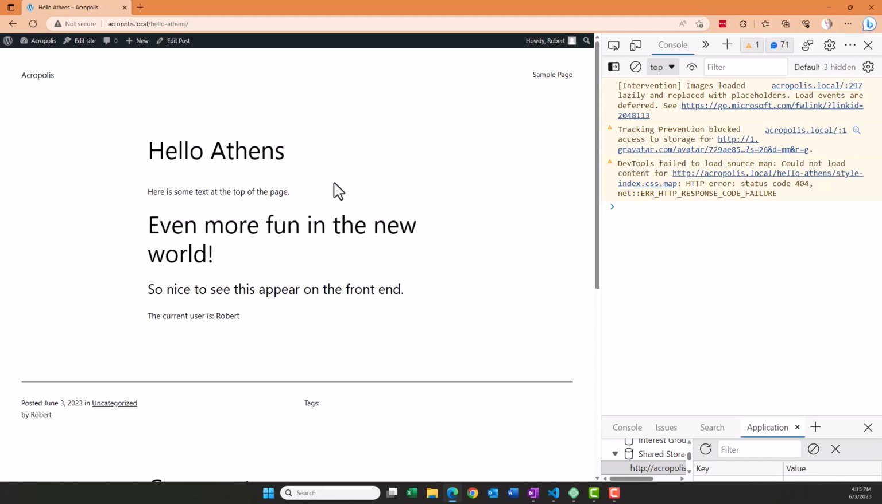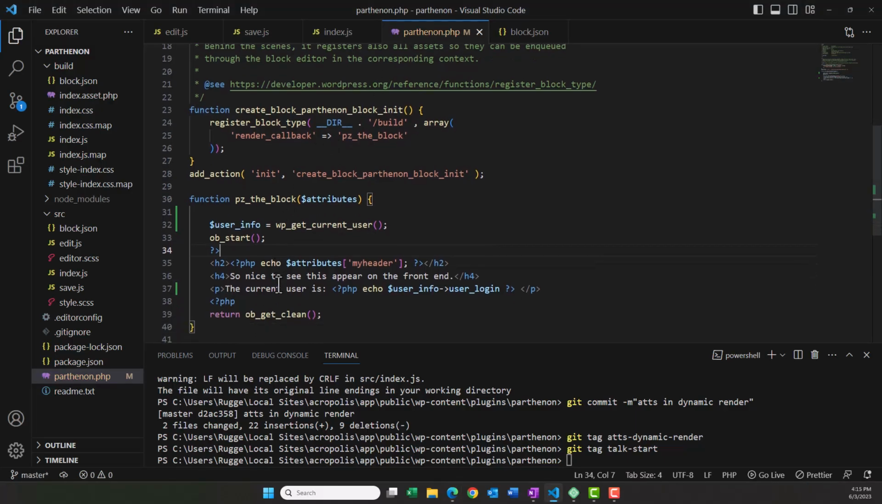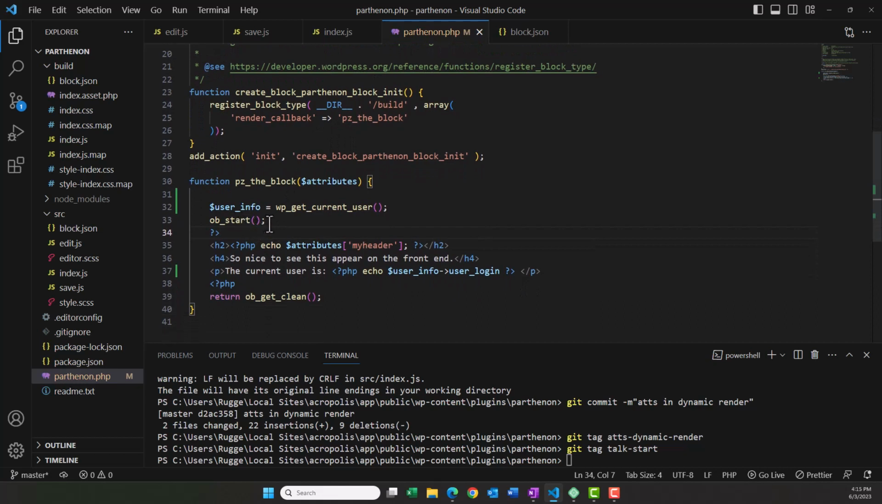So there's our first instance of actually doing something dynamic in the dynamic rendering part of this game. So that's a good place to be. From here, if we think about it, it would be nice. Actually, let's just quickly look at the source here. Anything once we're in OB start, anything that I'm putting in that output buffer is fair game.